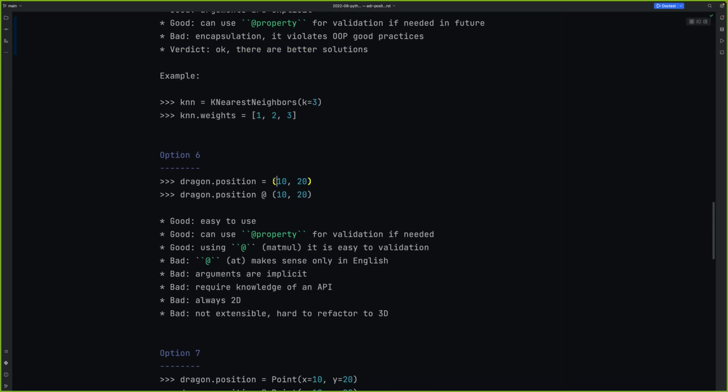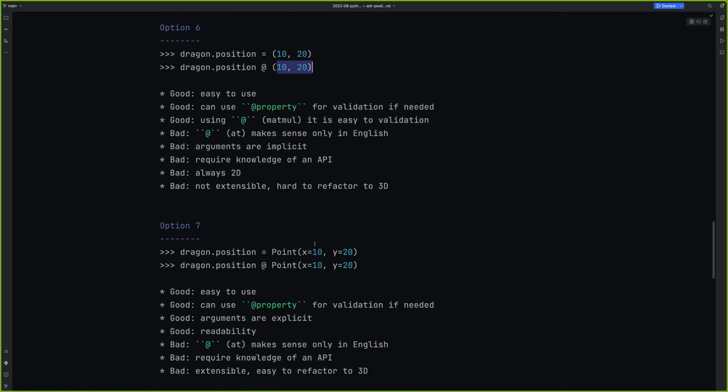So why not use something like that, like position this or position at this point? The problem with this thing is that in English it makes sense. Set dragon position at this point, and the same for this, dragon position at this point. But this only makes sense in English. In Polish, this sign is małpka, which means a monkey, or in Russian it is sabaka, which means a dog. So basically, dragon position dog point or dragon position małpka monkey, this thing doesn't make sense in those languages.